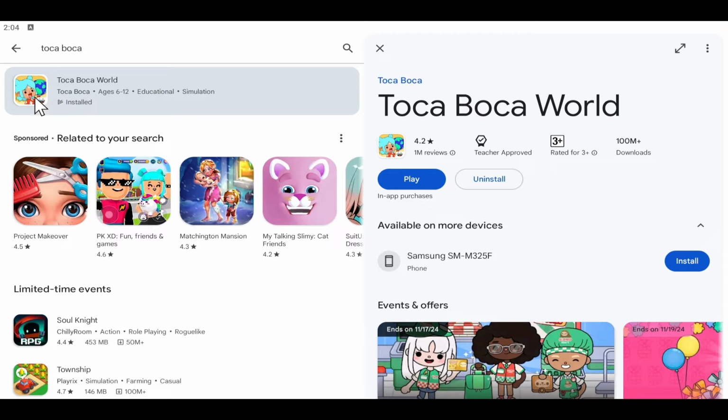Once you find the game, just tap on it, and if you see an update button instead of play, then you will need to tap on update to install the latest application updates. Once the update process is completed, you will again see the play button, which you can click on and see if your issue is fixed.